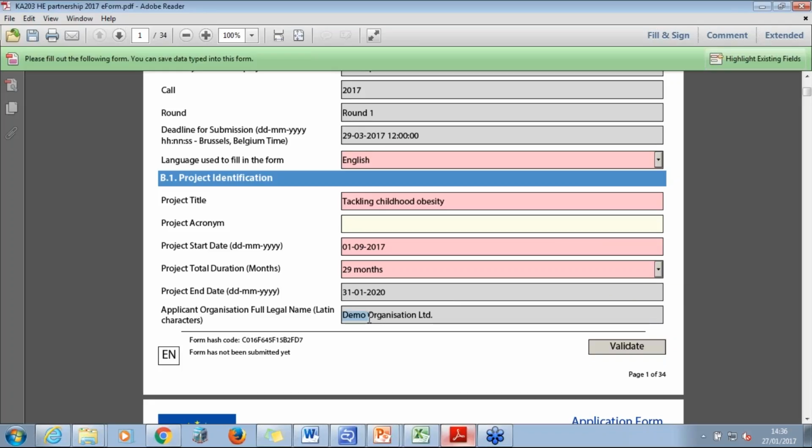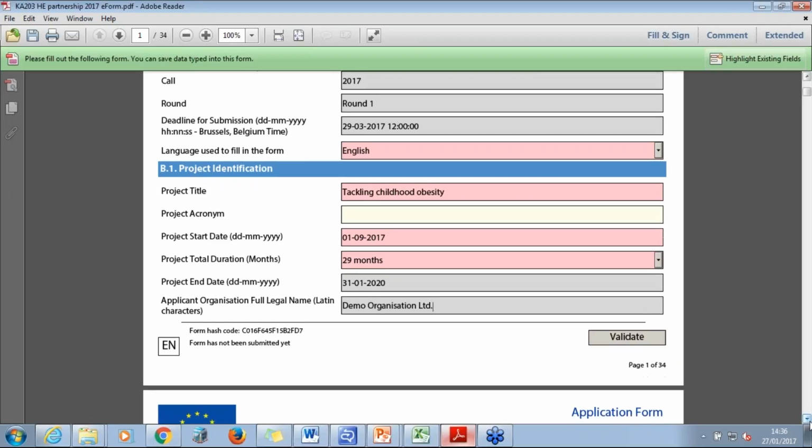You can see here some text in the applicant organisation full legal name. When you come to this section it will be blank because that information is populated from a different section of the form, but I will show you that in just a moment.